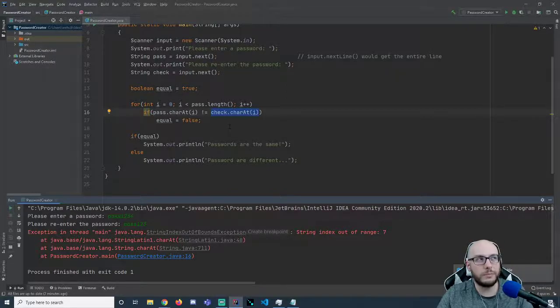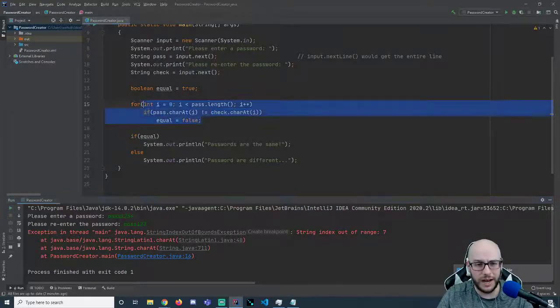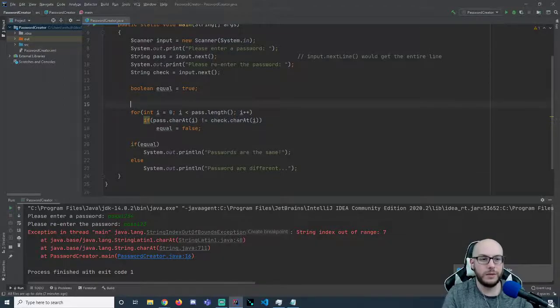Okay. How would I prevent it in this particular case? Well, in the case of passwords, if the passwords are not the same length, then of course they're not going to be the same. So before I check to see do they have the exact same characters, I would check the length. I would only do this part if they had the same length.